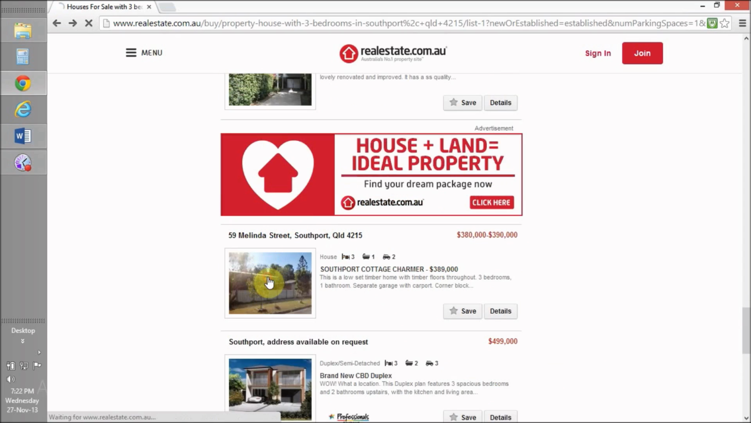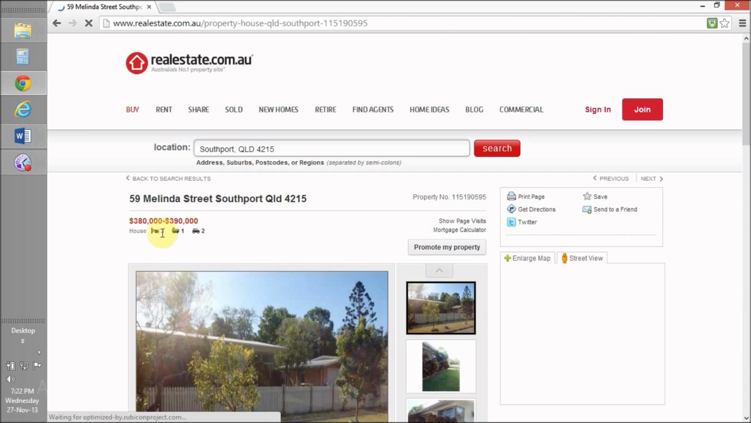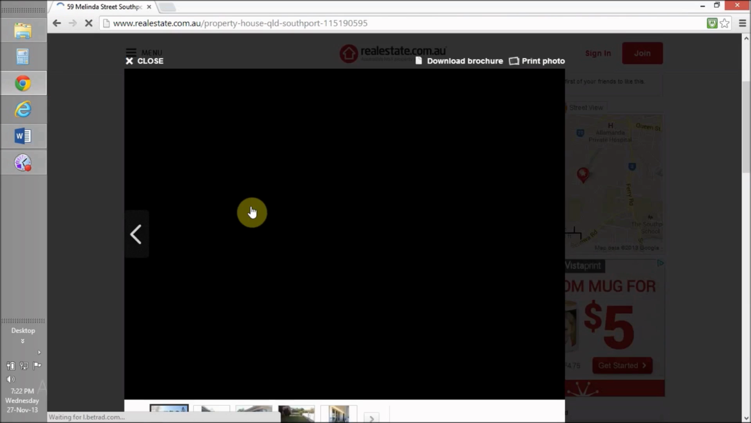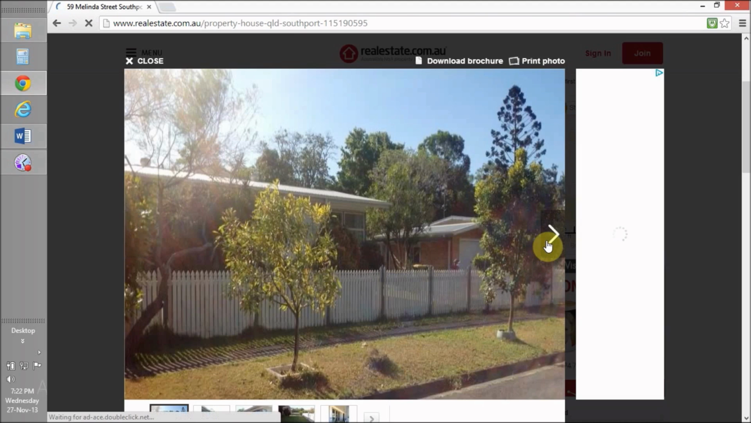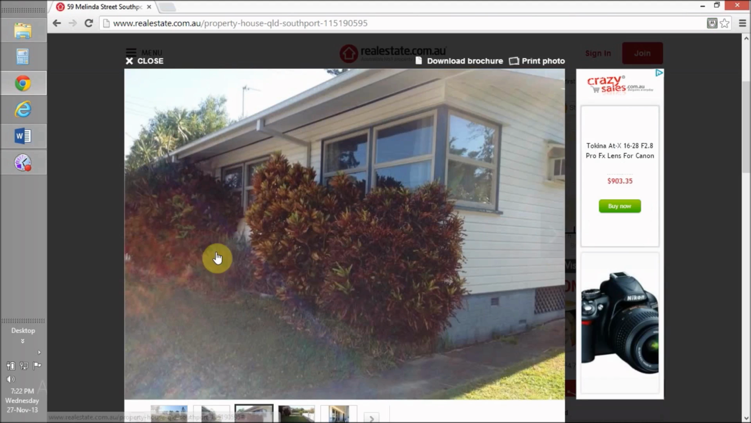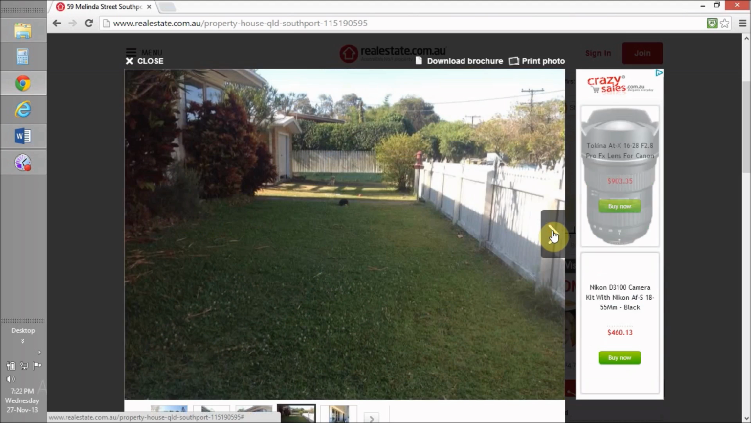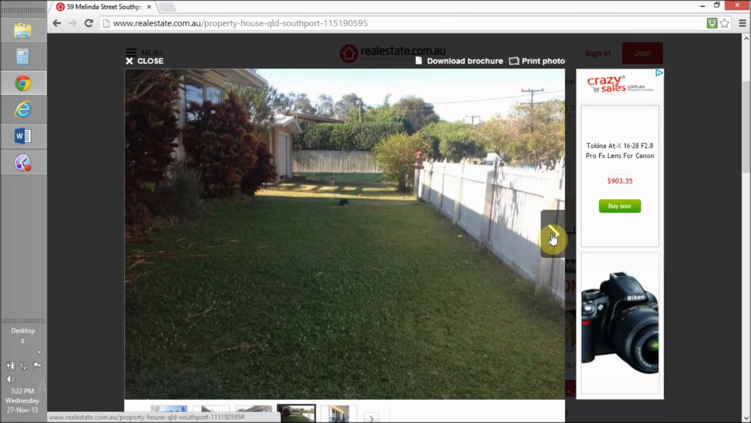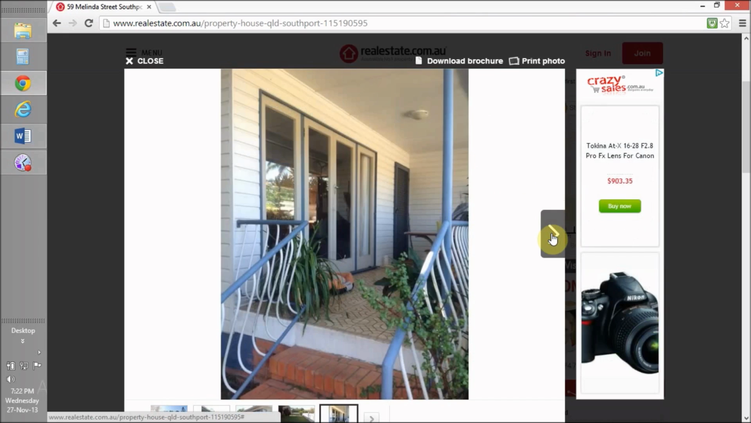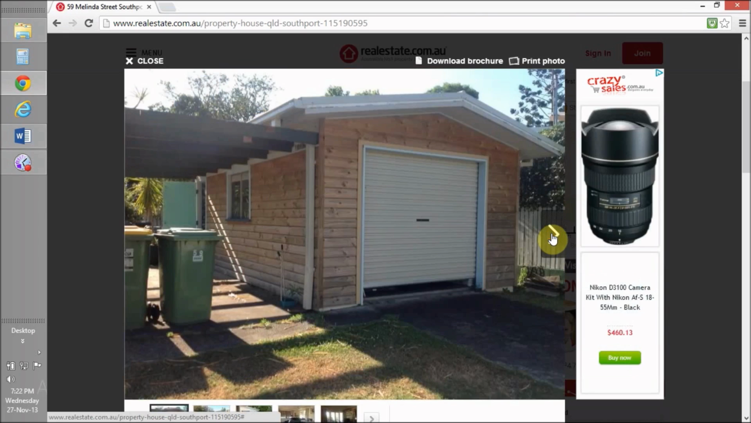Let's take this one, Linda Street, same one. So it's between the one offers between 380 and 390. So we'll just have a quick look at it. As you can see, folks, the photos in this are very, very poor. Look at that. Remember, when you do your photos, to make sure you take some time when you take your photos, because the appearance on realestate.com really does make a difference.